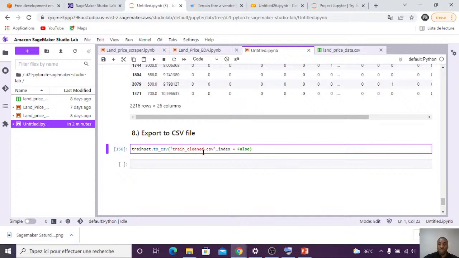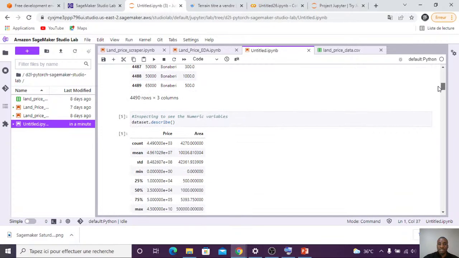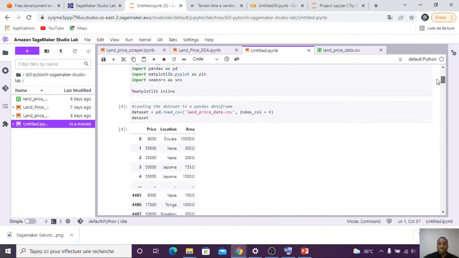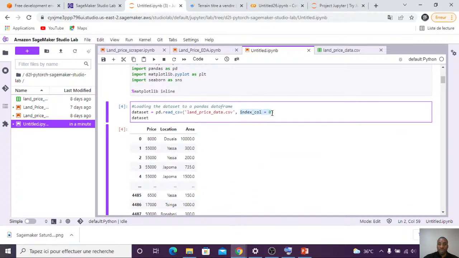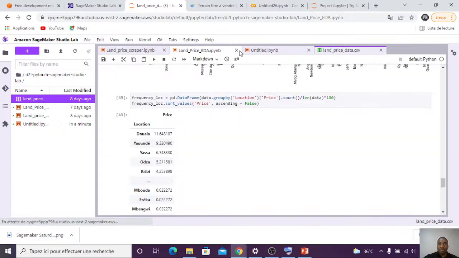We want to call it train_clean.csv, and then we want to take away the index, index equals false. Remember the index we had in the beginning, when we did index_col equals 0 at the beginning, there was this index that was giving us some trouble, like this index here. So we are taking it off now with that line. So let me go back there.